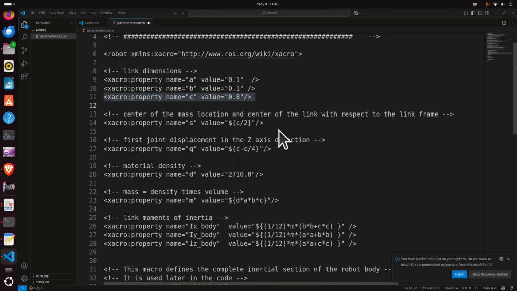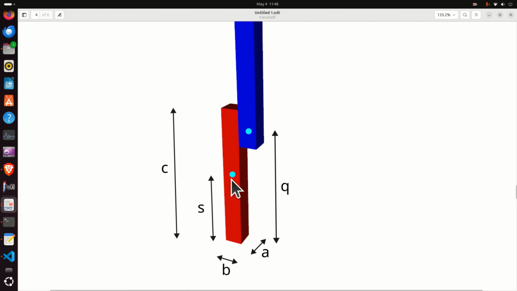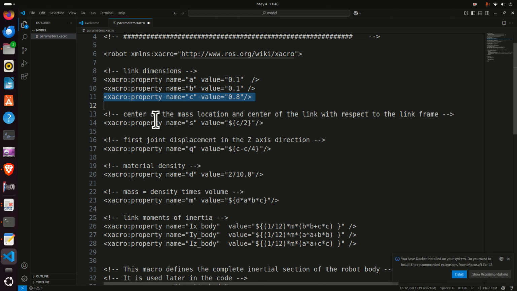Then, I need to specify the value of S. That is, I need to tell the system how far the center of this link is from this base over here, and that's the parameter S. I simply say that S is C over 2, and here you can see the power of Xacro. Namely, you can insert formulas. That is, starting from these parameters, you will later derive everything.